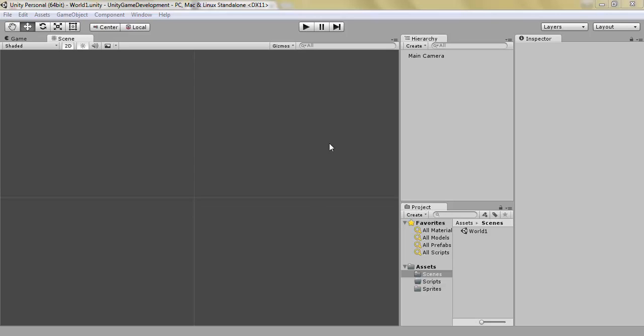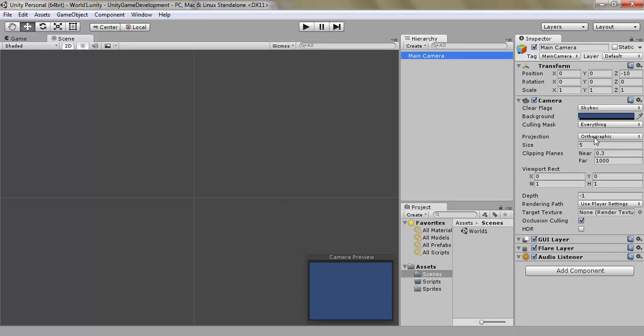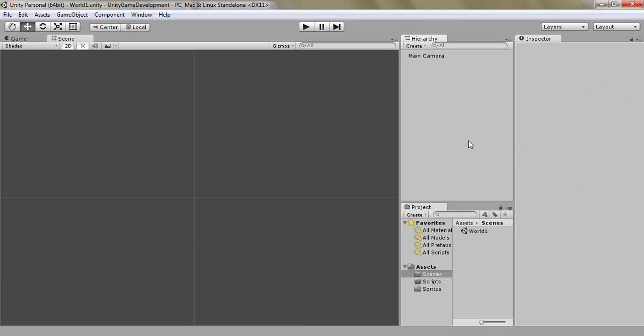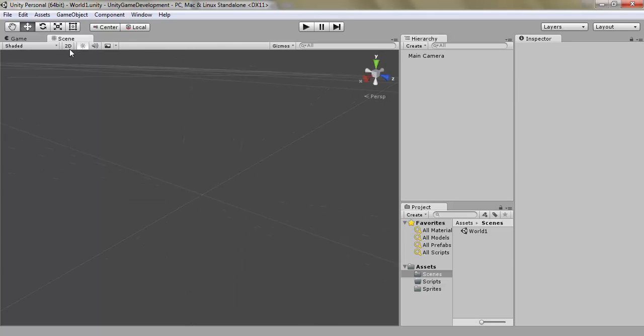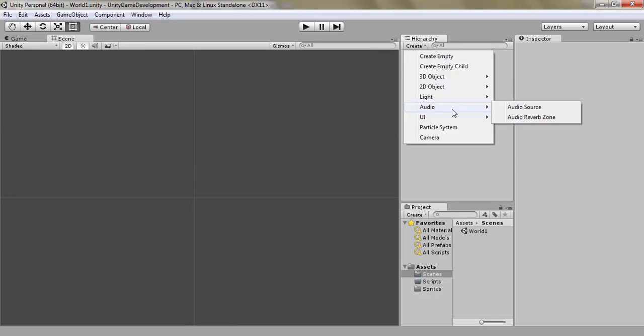So what I've done is I've opened up Unity 5, created a new project, named it Unity Game Development, and made it a 2D project. You start off with a camera in orthographic projection. If you accidentally made a 3D project, don't worry, just change the projection from perspective to orthographic and click this 2D view button.